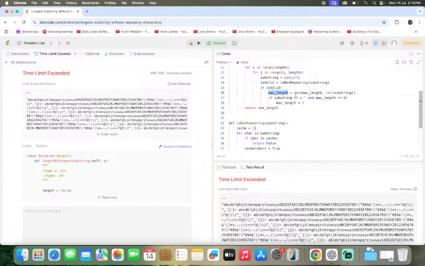Then max length will be the max of the current max length and the length of the substring that we found to be non-repeating. The max function takes two inputs and gives the max value of these two. And this one was for a space case I gave. Somehow LeetCode is performing weirdly. So we just gave this one, max length is equal to 1, in case there is only one space, and return the max length.